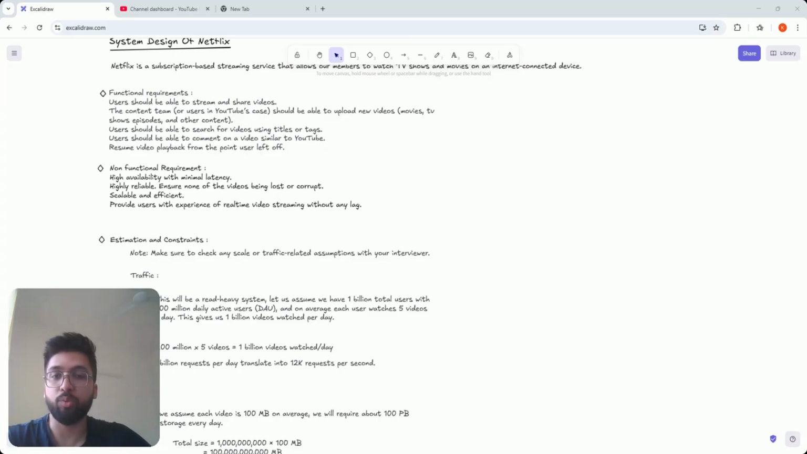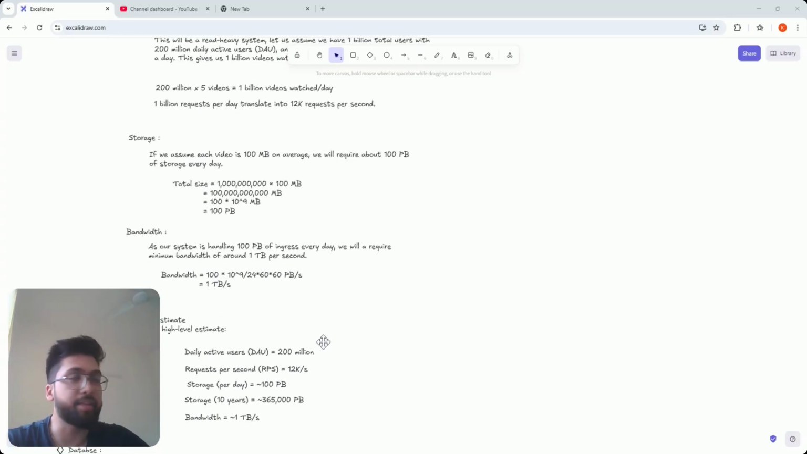Now let's move to storage. How much storage do we need to consider while designing our system? Again, we have to assume how much space is occupied by each movie on average. So if we assume each video is 100 MB on average, we will require about 100 petabytes of storage every day. Why? Because we are receiving 1 billion requests per day, right?